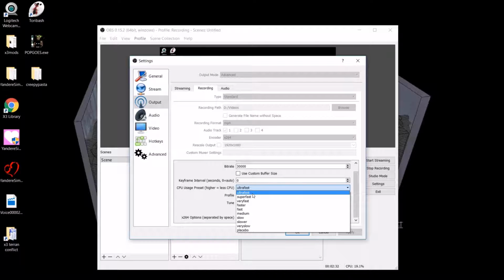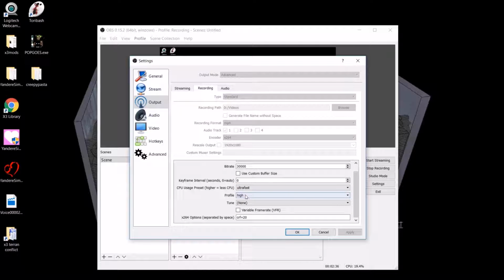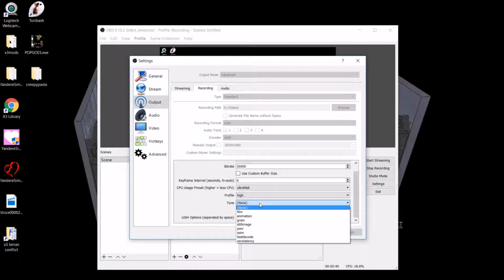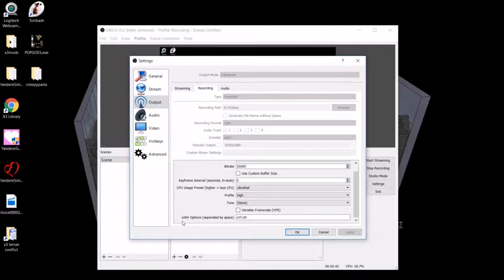If you're not careful, this could look really terrible if you have it too high, but it seems to be working pretty well. My profile is set to high, and I don't have any tuning here. I also have the X264 options, CRF equals 20. This makes it so that the files are a lot smaller. Like the lower you go, the higher the file size, the less compression there is going on.